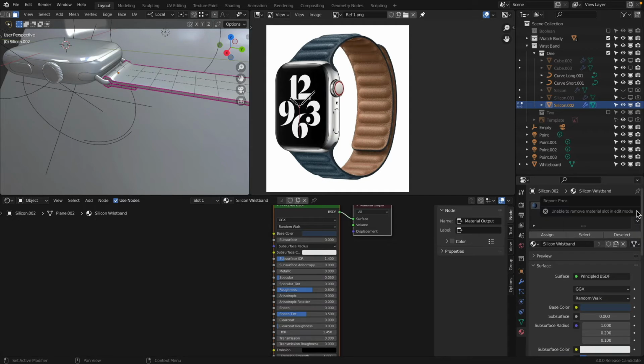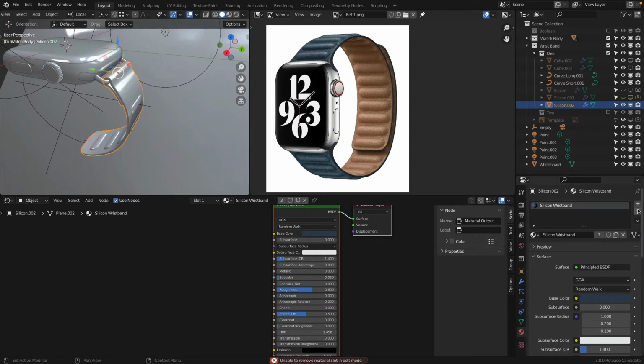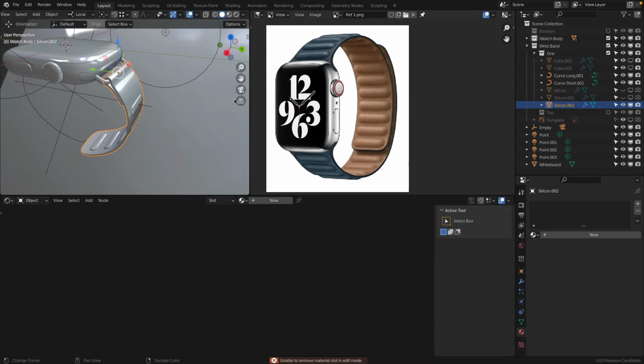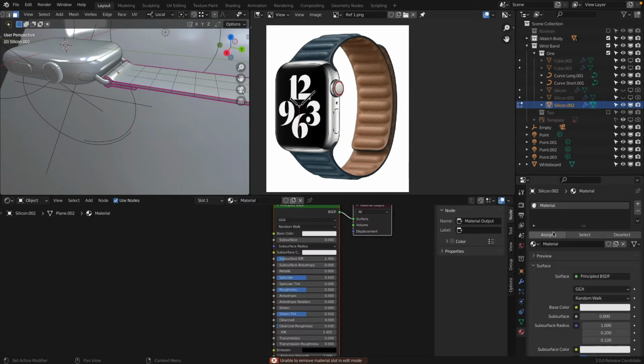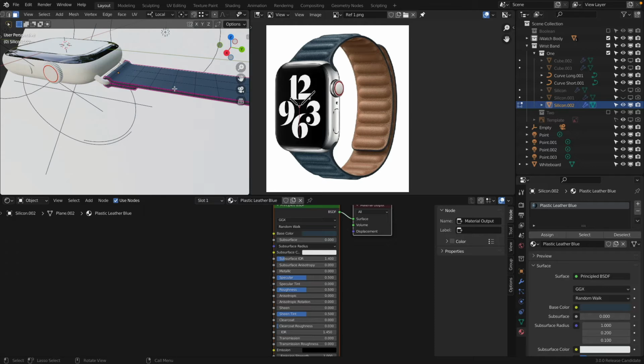So here I will remove the material. Oh, I'm in edit mode, so in object mode. I remove the material and then go back, new material, and I call this maybe, I don't know, this looks kind of like plastic leather. Blue. Very good. There we are. Sample the color. Now we can do this actually from here. There we are. Thank you. And Z and material preview. Very nice. So that works good.